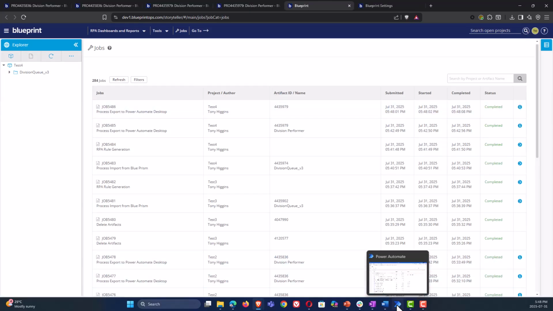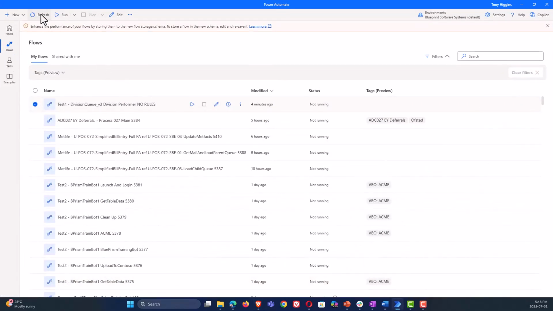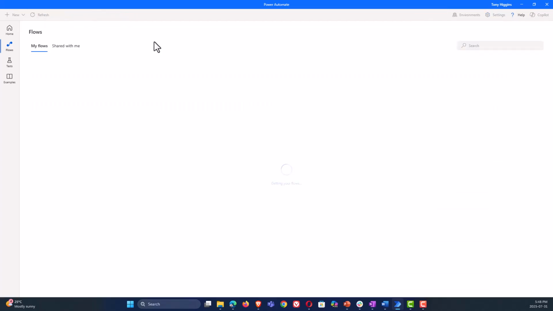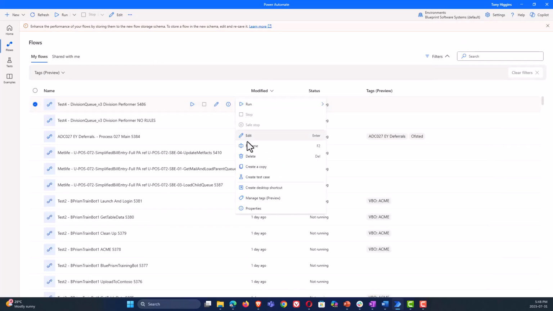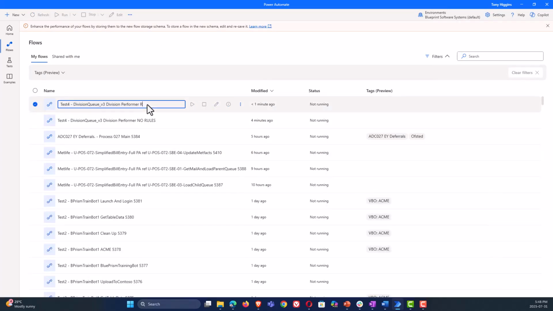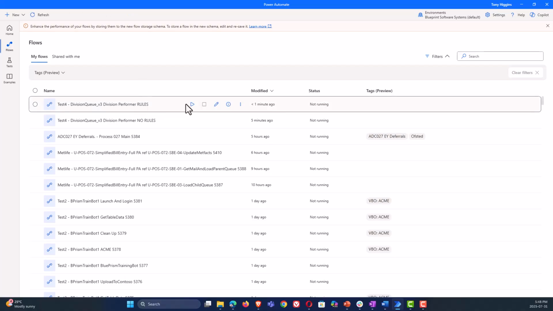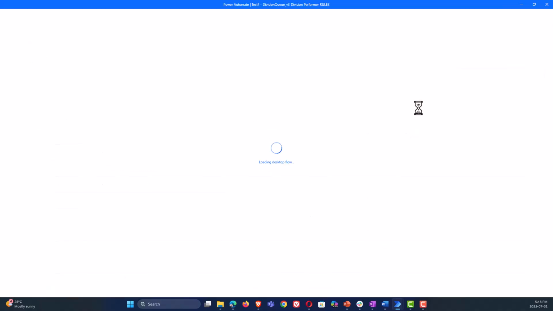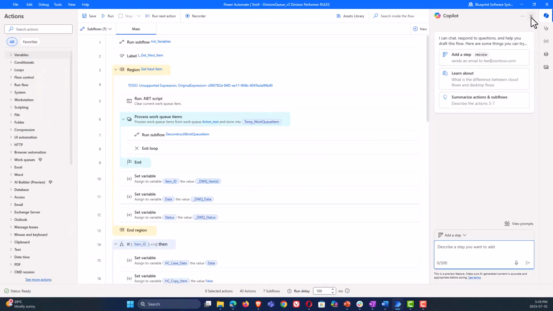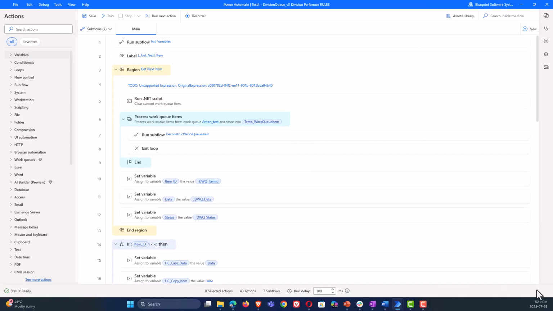Refresh, we're done. Power Automate, refresh. So I will rename that one to say rules. Once renamed, we'll open it up. And this time, there's no compiler errors. And as you can see here, it's using the Anton test queue.